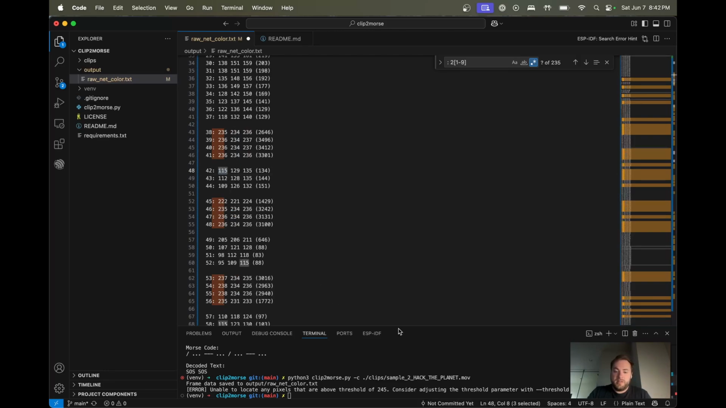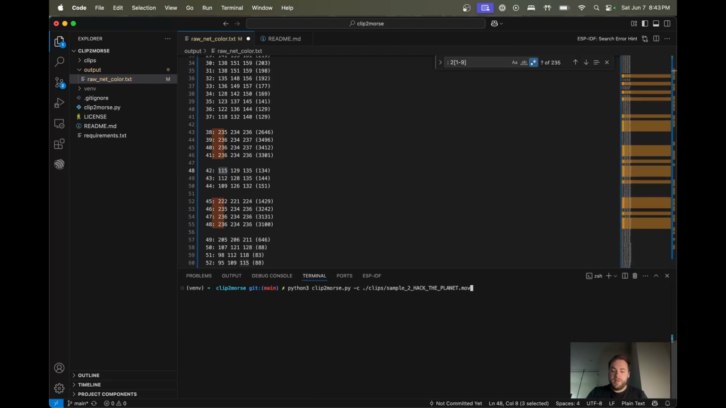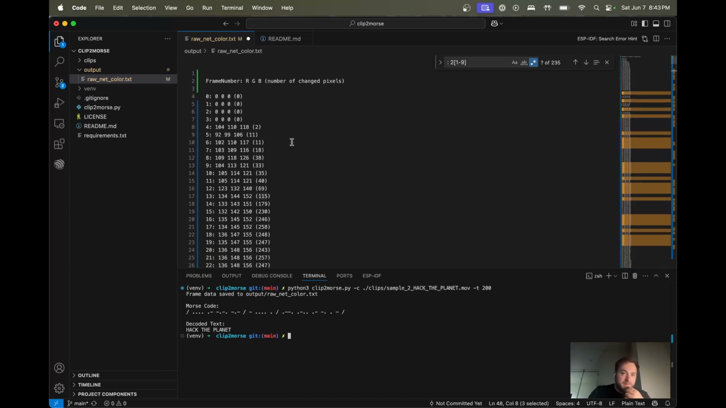So what we'll do is come back into our command. Go ahead and clear this for you guys here. We'll just modify our threshold. We'll bring it down to like 200. Go ahead and let that run. Now we got Hack the Planet. Isn't that cool? So what it's doing now is essentially, oh, it modified this. I was like, there's no way that ran.